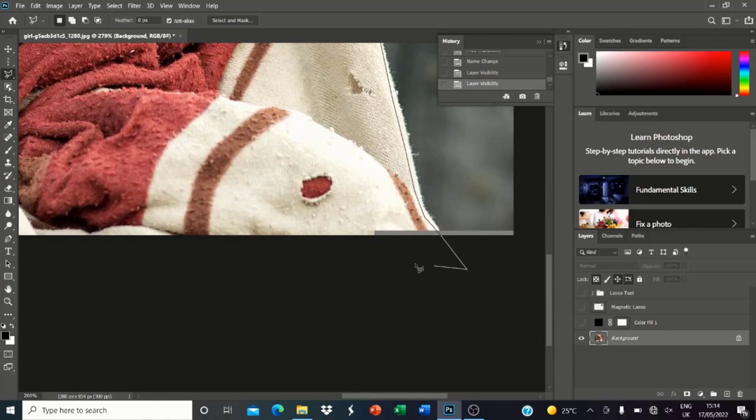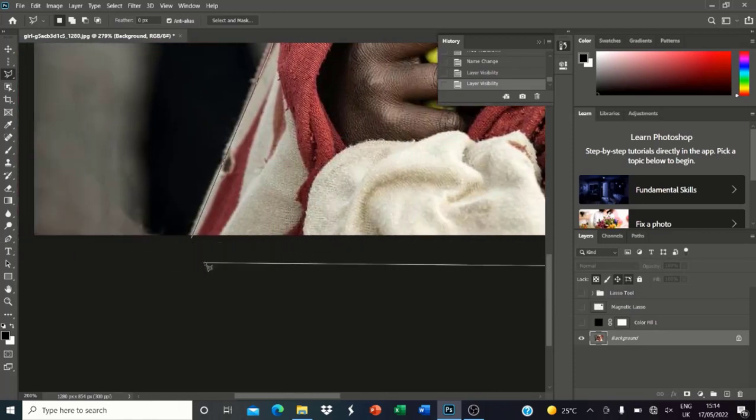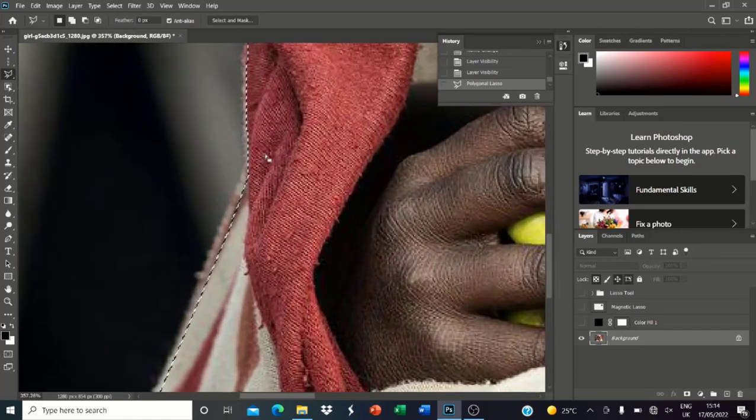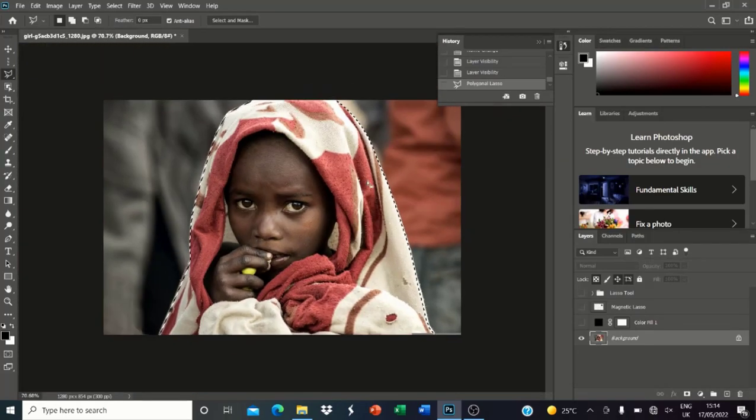Now when you do this, most of the time it's advisable you select inwards into the subject, not outwards, because when you select outwards, the pixels outside the very subject could be selected and it won't look too good. So you select a little inwards.